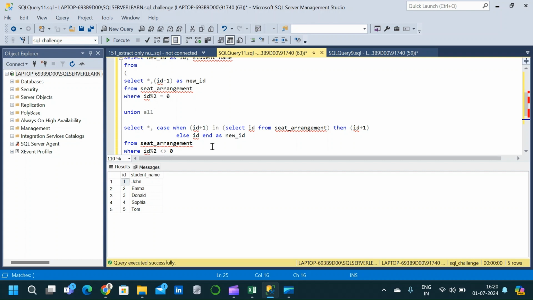There are also different methods to obtain the same result. By using a case statement itself, we can get the result which we saw.